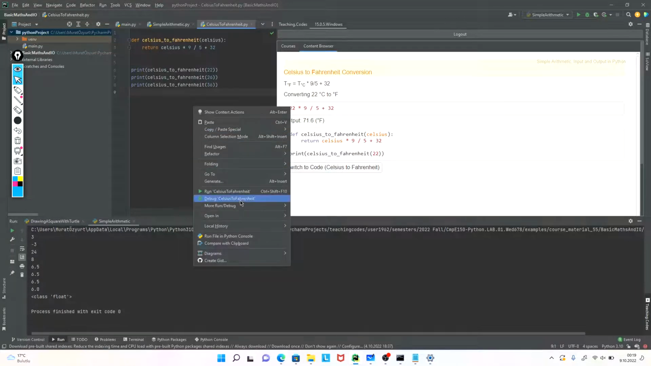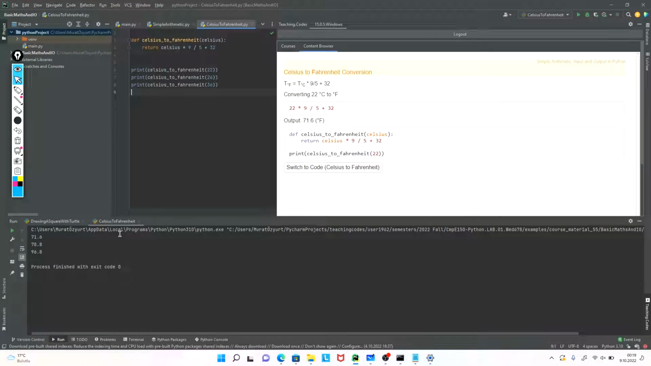When we execute it for each line, we receive 71.6, 78.8, 96.8. So in each line, we provide a value to the Celsius variable. So we have defined our function to be Celsius to Fahrenheit. The naming is not important, but it should give a clue about what this function is performing.